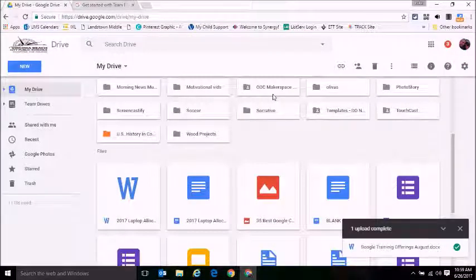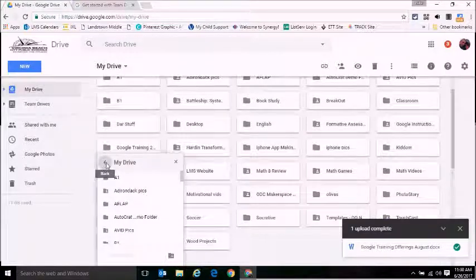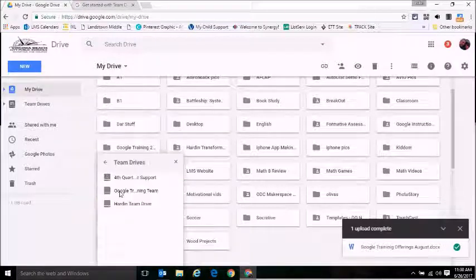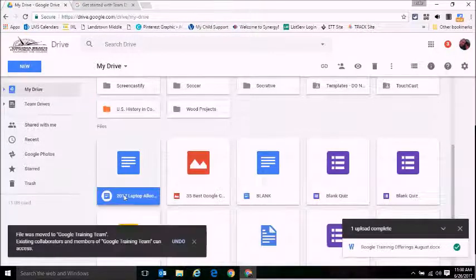And if I wanted to take one of these files that live on my drive and put it in my team drive to share it with my team, I could simply right click on that file and go to Move To. And then I could navigate backwards and choose my team drive and choose which team I want to share it with and say move here. And now that file no longer lives on my drive. Now it's been added into my team drive.